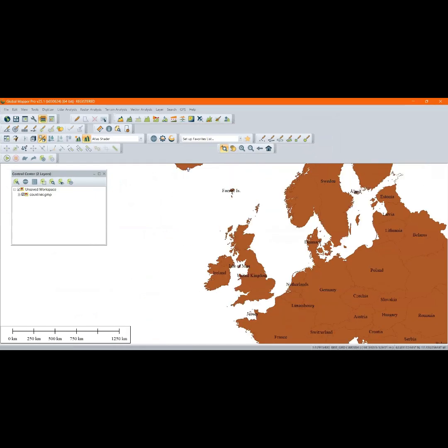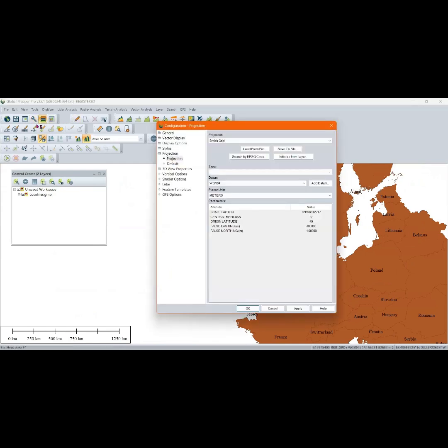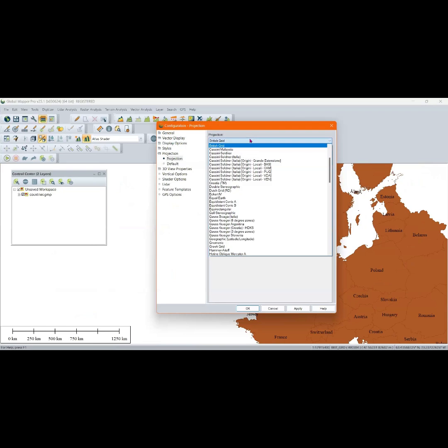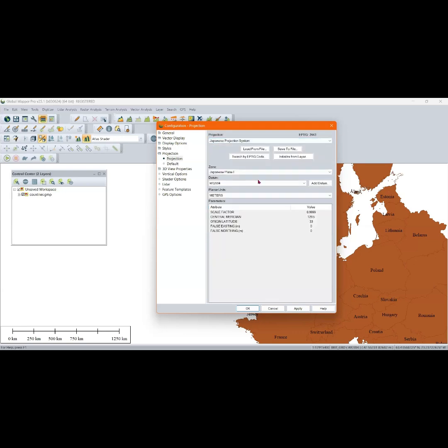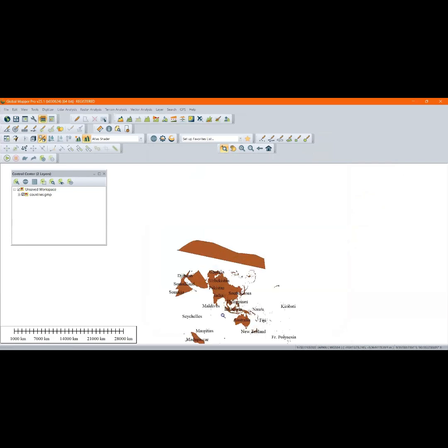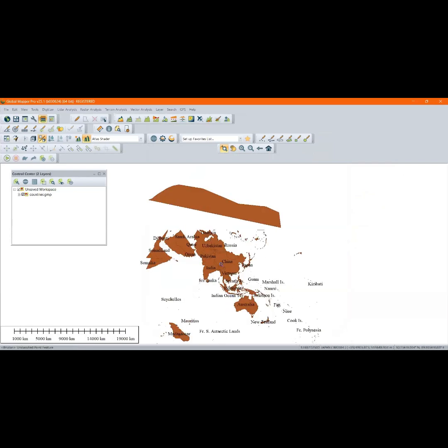Let us say, for example, we want to change these to Japan. So I just go to configuration, and then I click J, and then I will go to the Japanese projection system. And then once I do that, apply, and then press OK. And you can see it has zoomed us directly to where we have Indonesia. And if I wanted to make this better, probably, look at that. Can you see that?